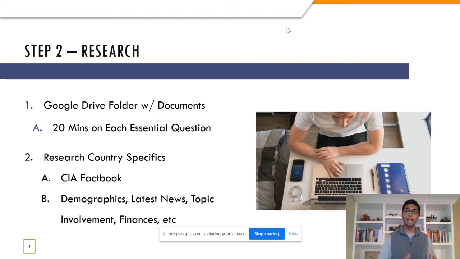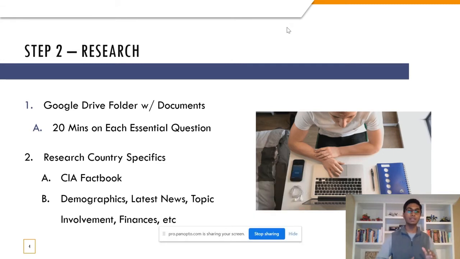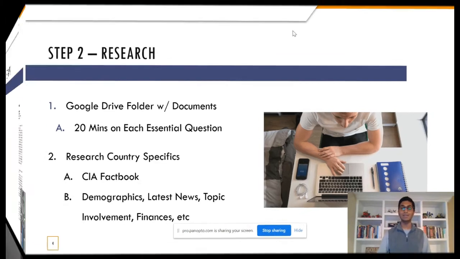Then, once I'm done with that, I like to research the country specifics. So an amazing resource is the CIA Factbook, which I've linked in the description. You want to be looking at things like country demographics, the latest news, what their involvement is in the topic that you're researching solutions to, the financial status, etc.